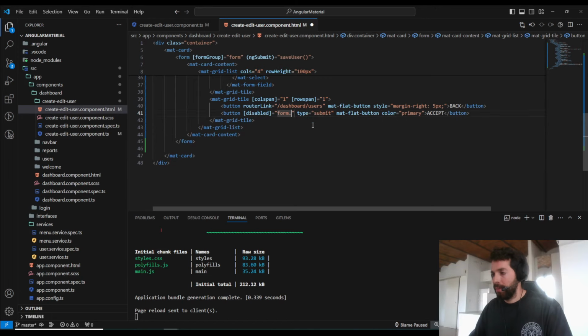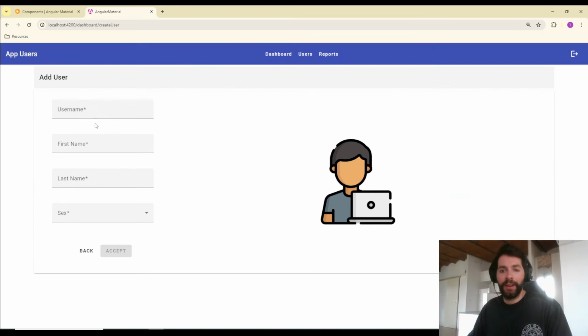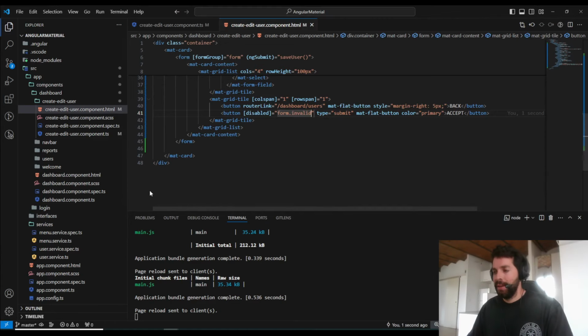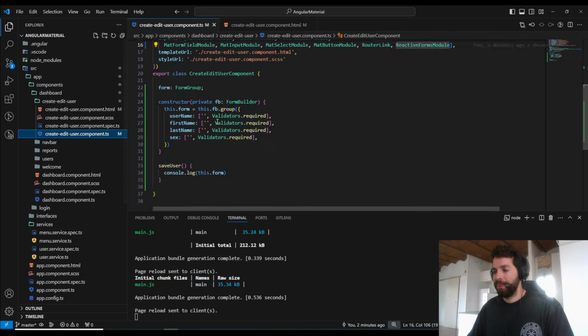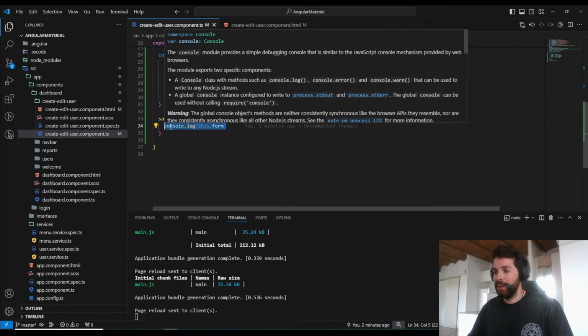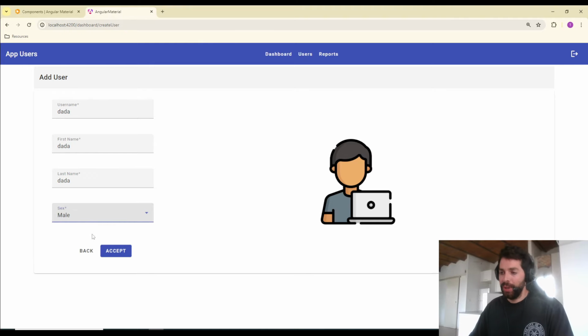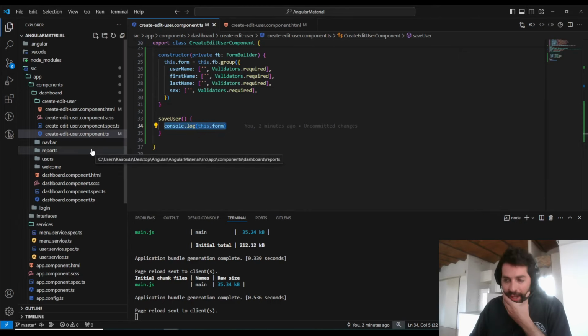So invalid. So I will save the change, and now when we render the component, this button is disabled, but now it is enabled. So now when the user clicks here, we need to get the data and create an object, and then we need to add the object to the service.